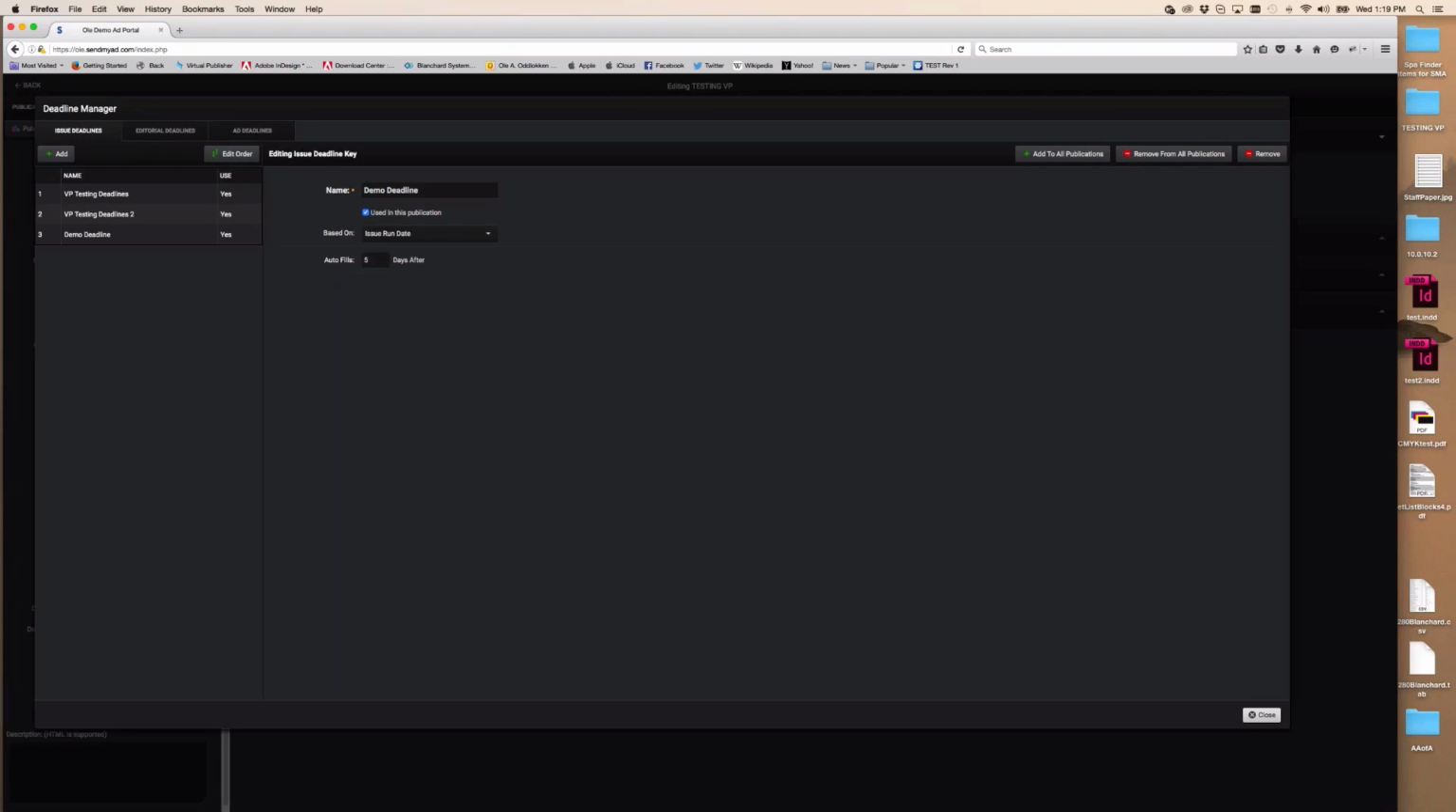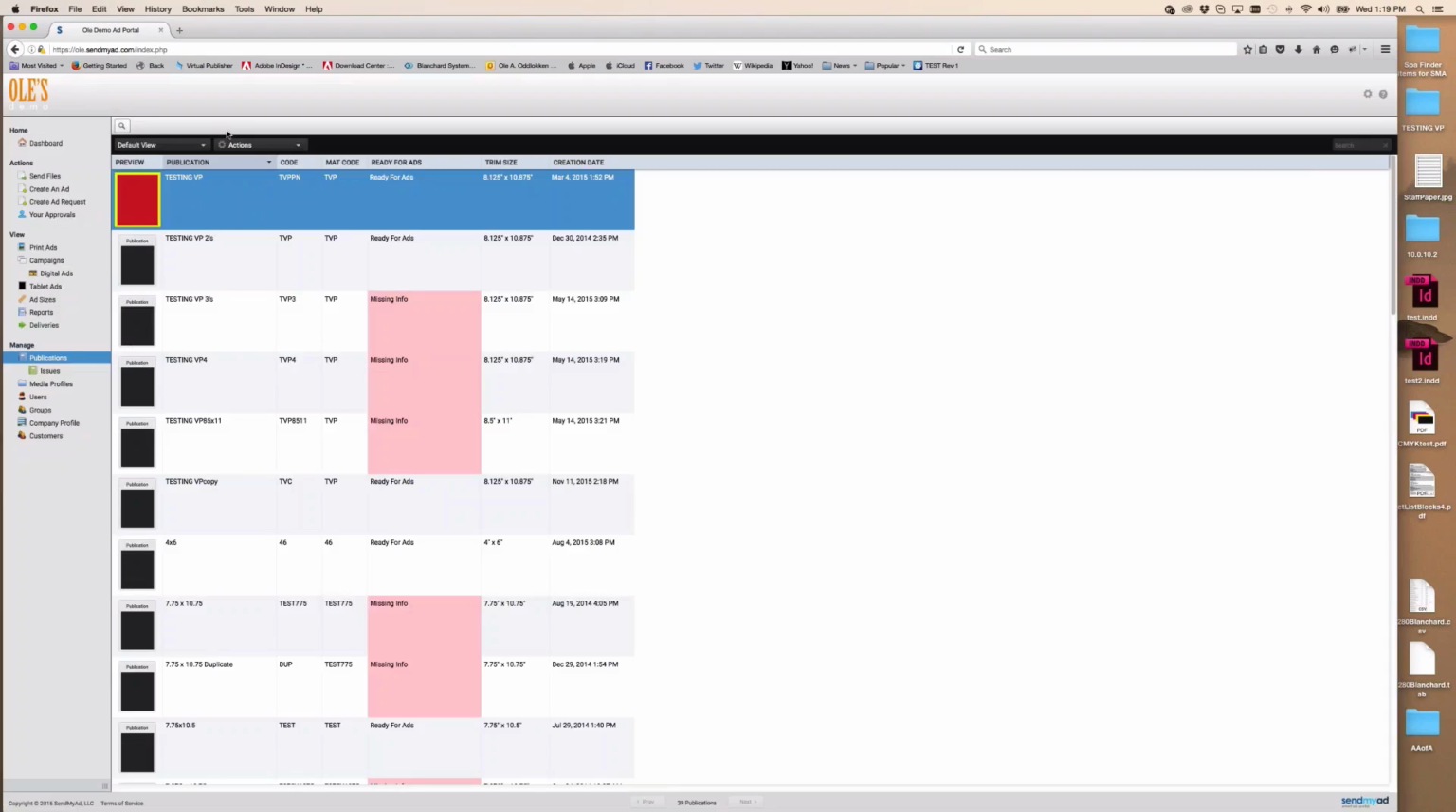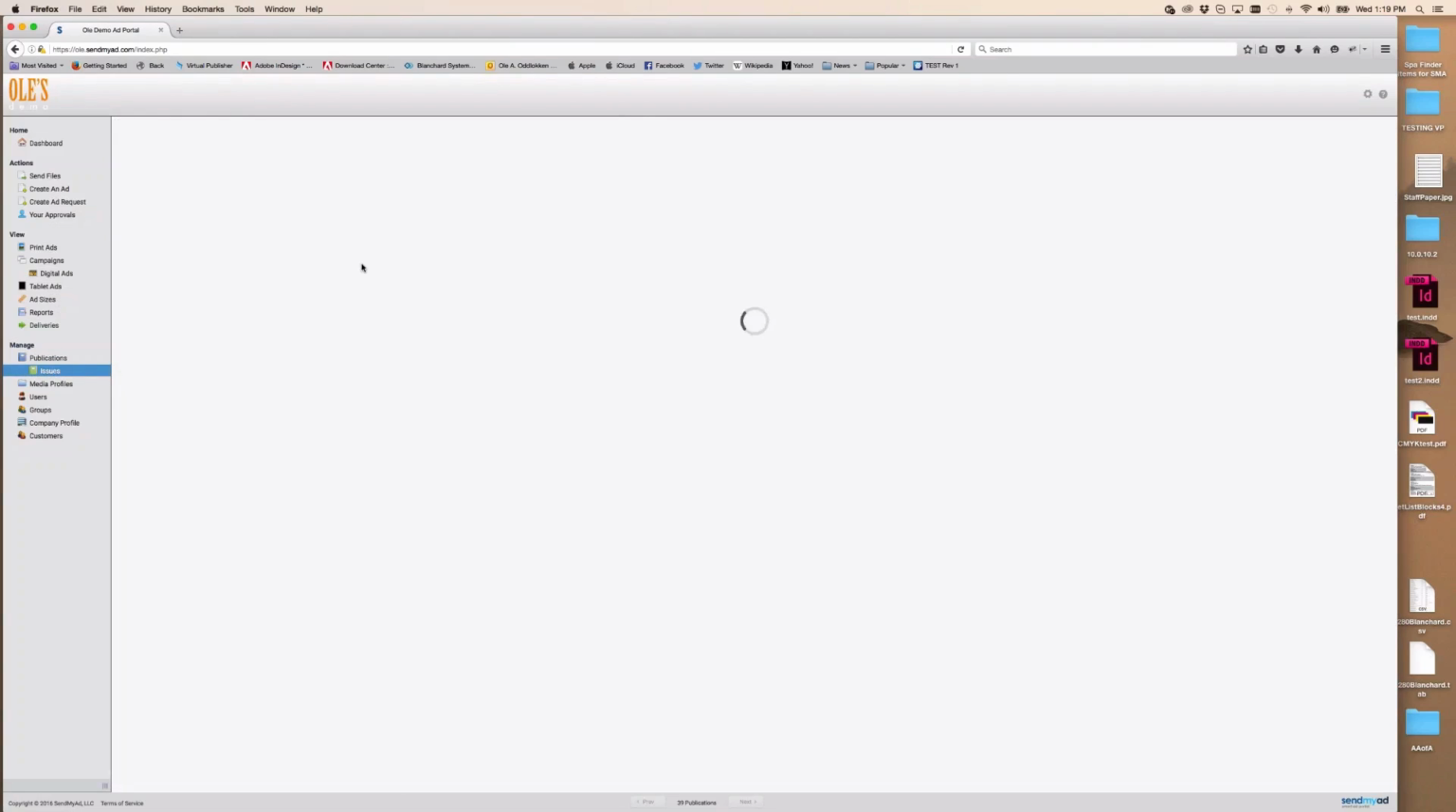So let's say you want to have a specific deadline for 5 days after the issue run date. This is how you would do it. Again, you can pick from any of the other deadlines available as well. All right, so now when I close this and I go to my issues, publication button issues again, I just want to refresh it here.